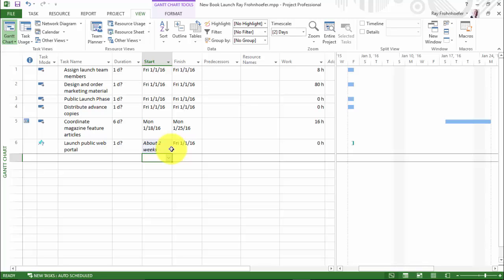That ends this navigation session. You should have a file that looks something like this. Please save it and keep a copy of it for the next navigation session.